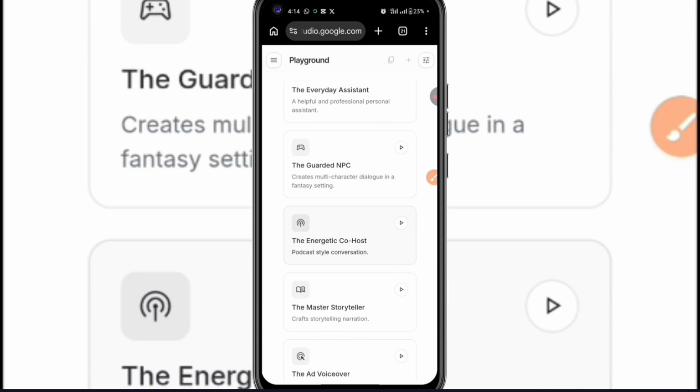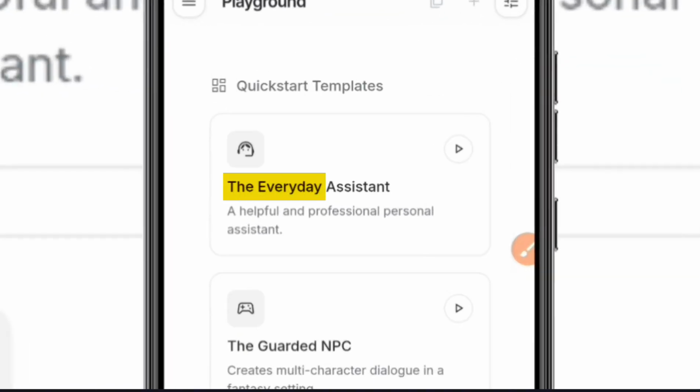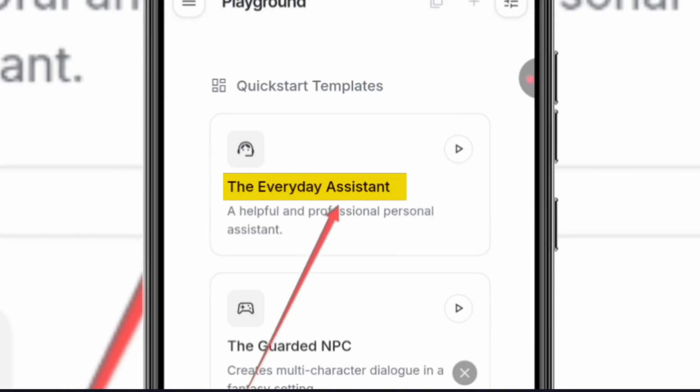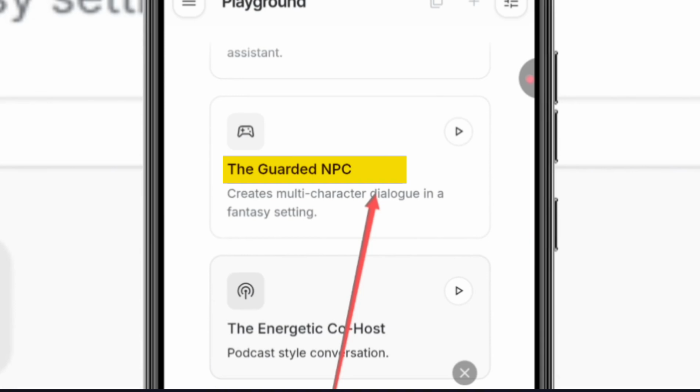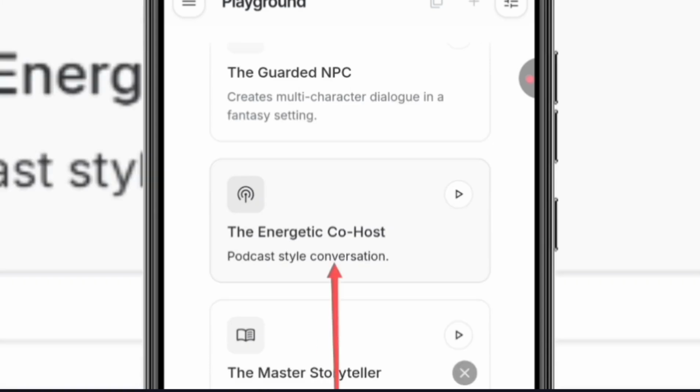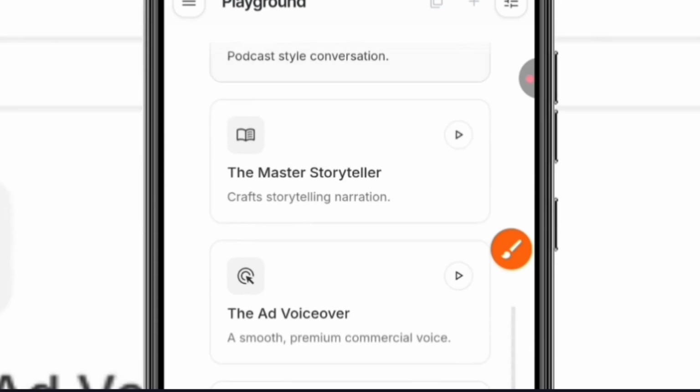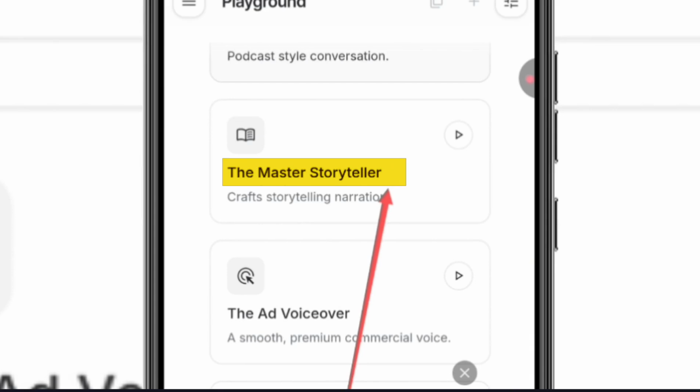So pay close attention. Now you're going to see the first one, the Everyday Assistant, a helpful and professional personal assistant. Next, you're going to see the Guarded NPC. Create multiple characters dialogue in a fantasy setting. So if you want to create multiple character voiceovers with dialogue, use this particular option. And then you're going to see the Energetic Co-host, a podcast-style conversation. If you want a voice that has energy, that is the podcast style of voiceover, use this particular option. And then you're going to see the next one, the Master Storyteller. If you're creating your voiceover for stories, then use this particular template.